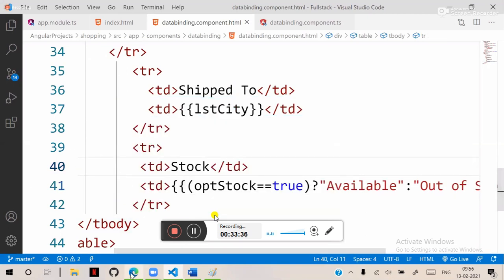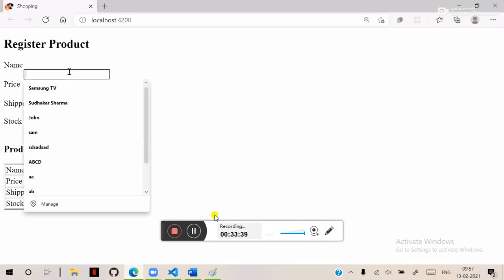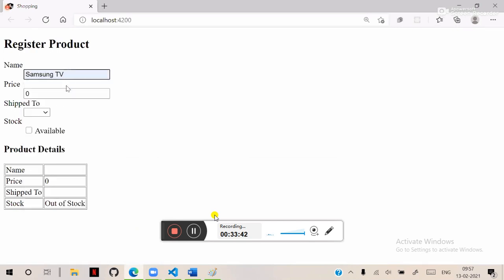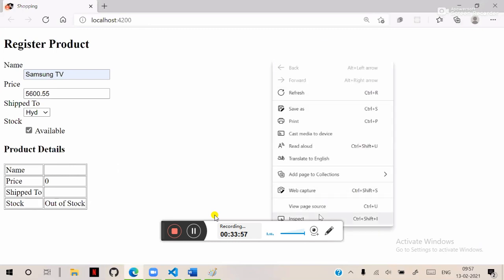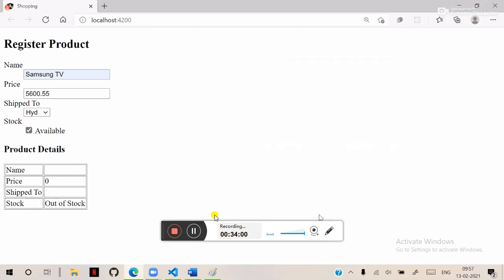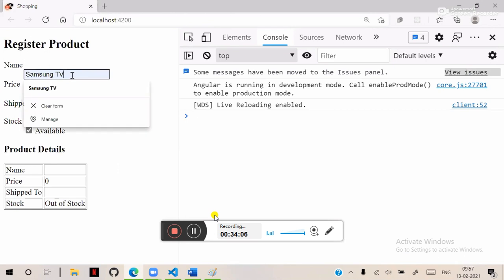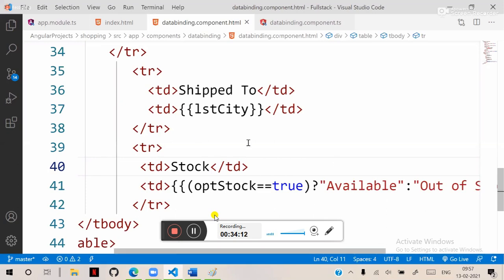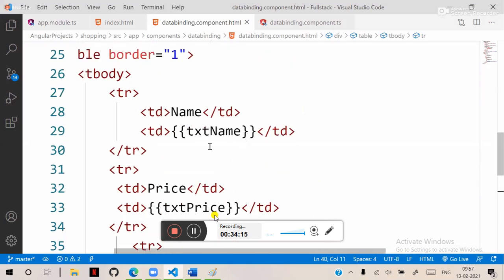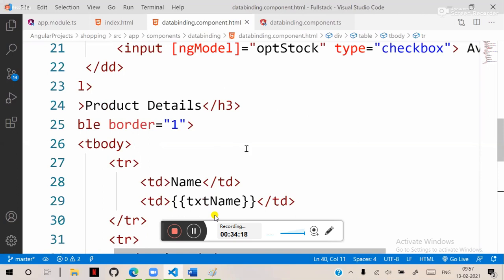Now it's ready. Now you can see in the design. Now I am entering the name, I'm entering the price, and I'm entering shipped to. Here some issues are there. So the issue is, observe here. By default, what you mentioned in the logic, it is accessing and displaying here. In the console, whatever you are typing from the text box, it is not able to display that. So txtPrice, txtName, it is unable to handle that.